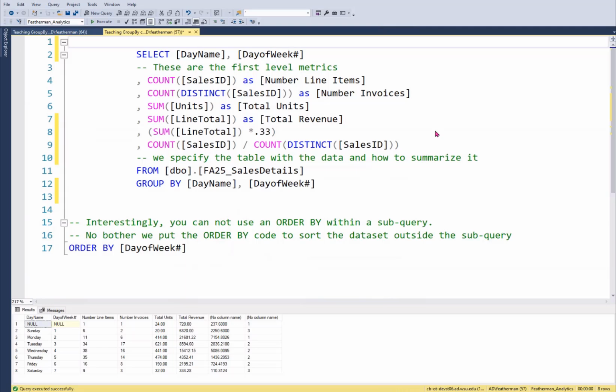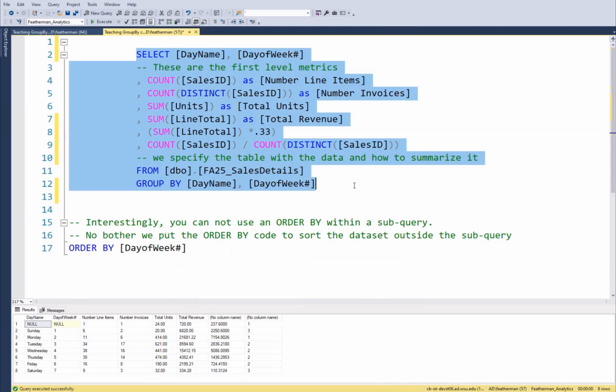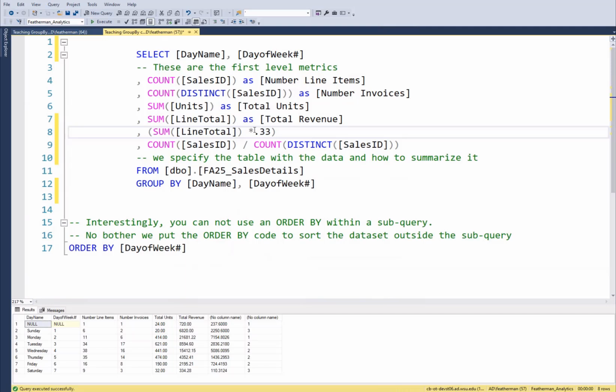But I want to introduce it because when we do a group by query, as we've been working with, it starts to get cumbersome. So what's the problem? Well, the problem is, for example, this summing the line totals.